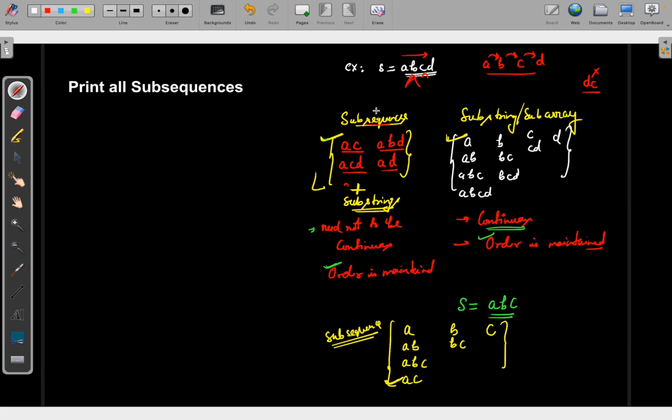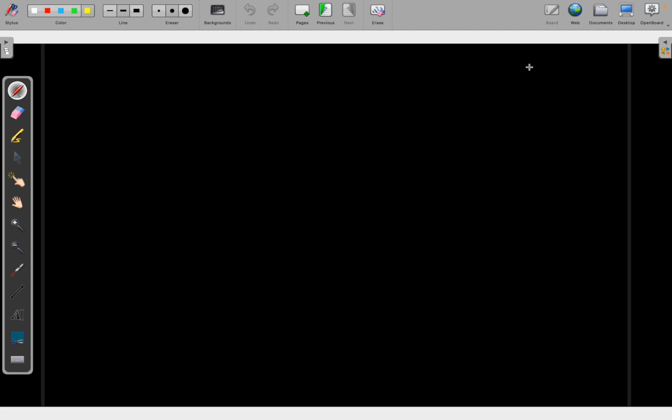Now let's see how we are going to print subsequences. You can see here when I am talking about ABCD, I ignored the B character and I checked with AC, and I said AC or D. Or in the second case, I ignored the C character. I took AB, then I took ABD. I ignored C completely. So we will also apply the same technique.